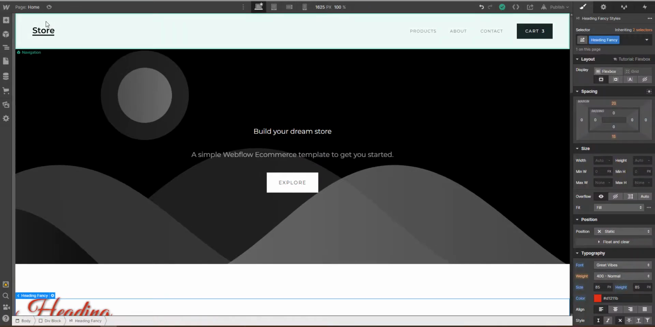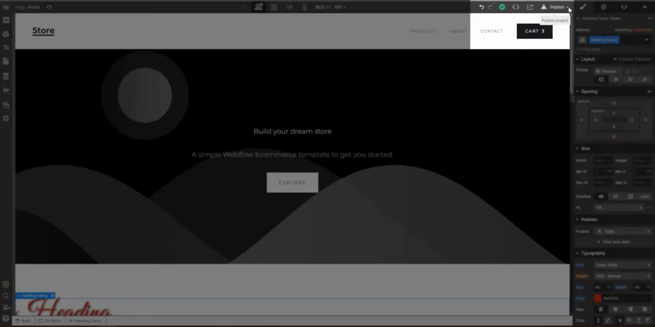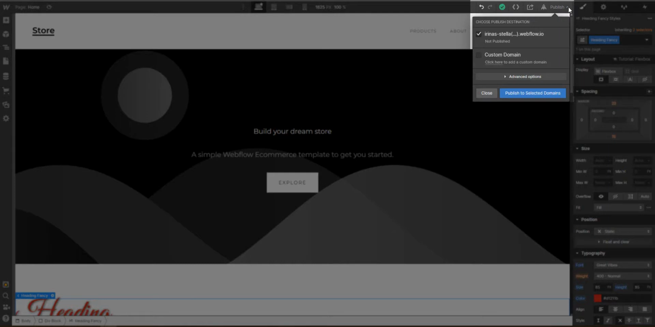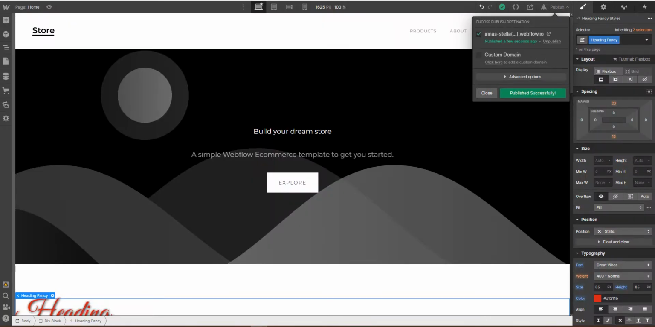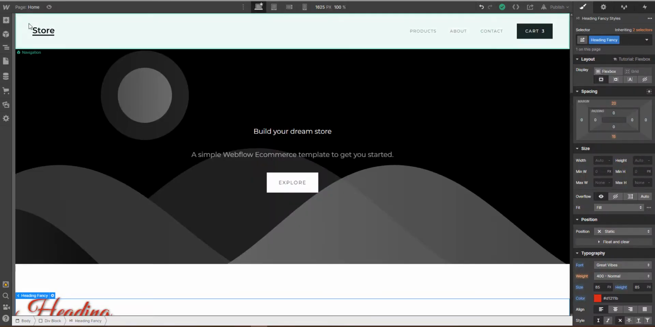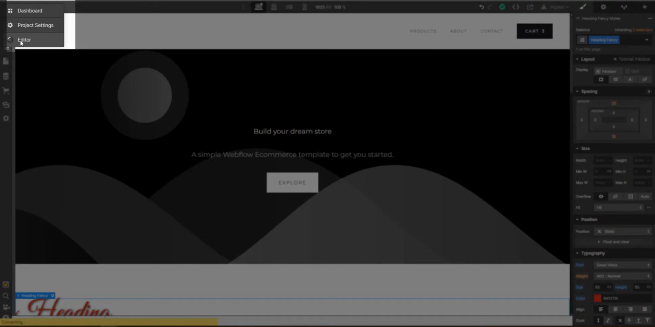Now let's look at the third mode, the editor mode. To switch to the editor, you will first need to publish your site. Click on Publish and select your publishing option. In the free plan, you can only publish to the Webflow domain. But if you have one of the subscription plans, you can publish to your custom domain. So let's go ahead and publish this site. Now I'll click on the top left corner to switch to editor.